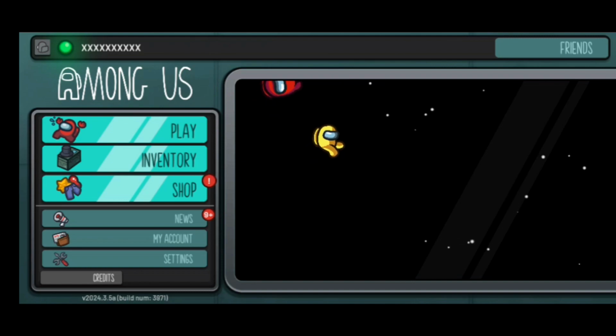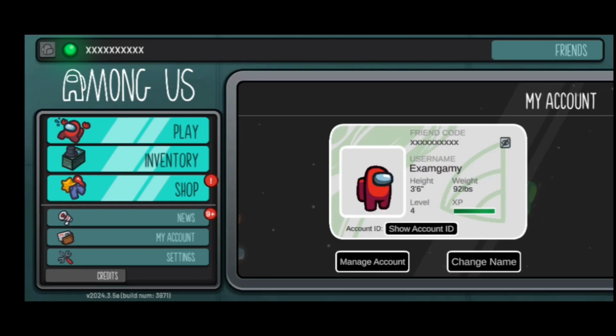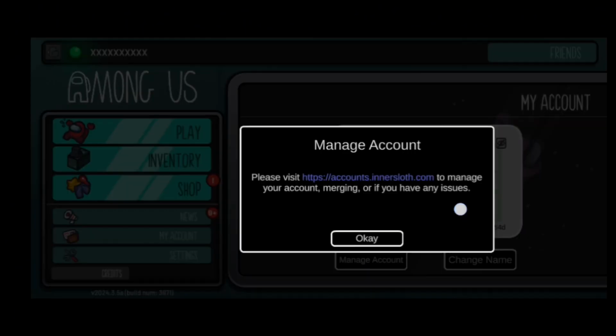However, if you specifically want to link your account in Among Us, click on My Account. A tab will appear on the right side of your screen showing account and stats. Click on Account to view information about your account, and you can manage your account by clicking on the Manage Account option, which will prompt a message on your screen instructing you to visit the official website.